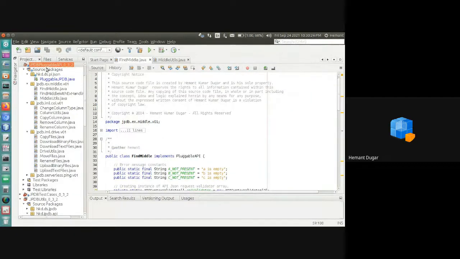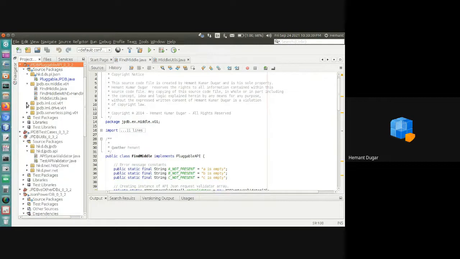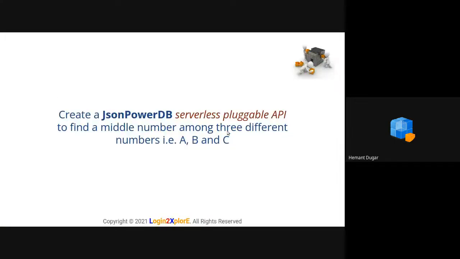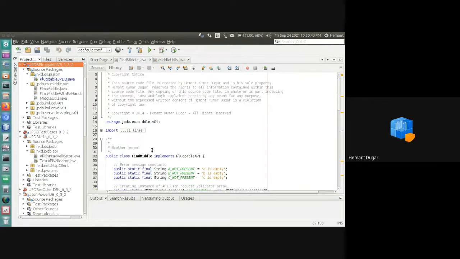There is a NetBeans Java project, JPDB pluggable API. If you see, there are many pluggable APIs available, but I am not going into the details of these. I will take the simple problem that we just saw, the middle number amongst three different numbers. This is FindMiddle.java.